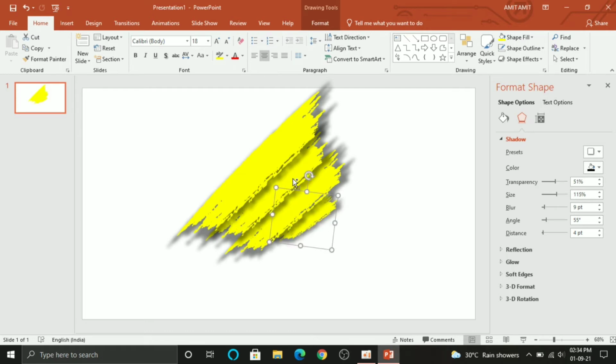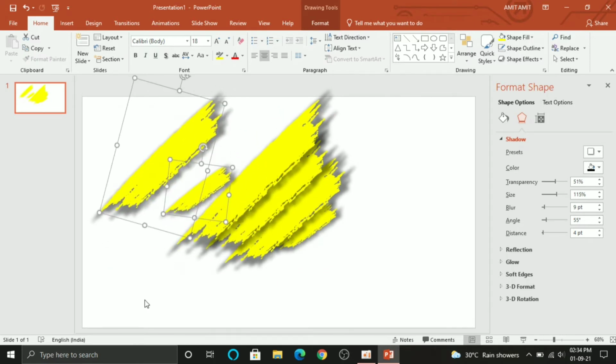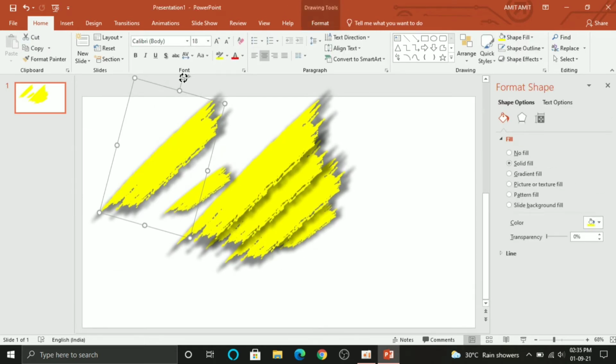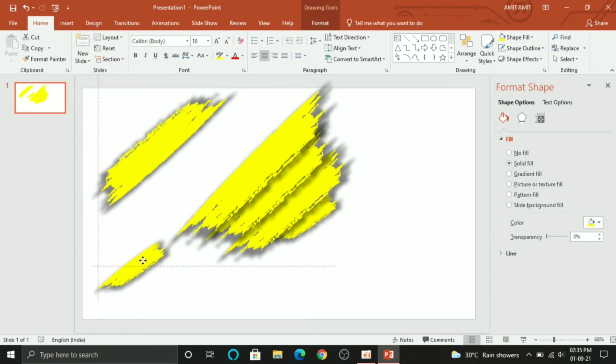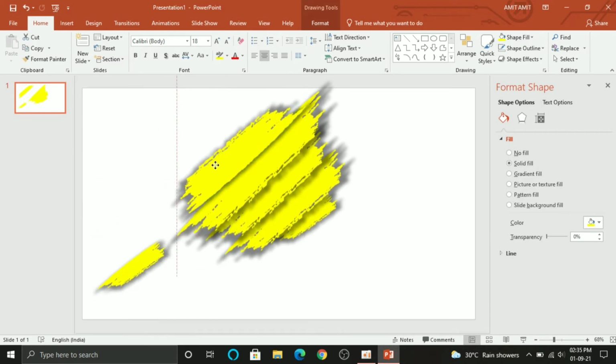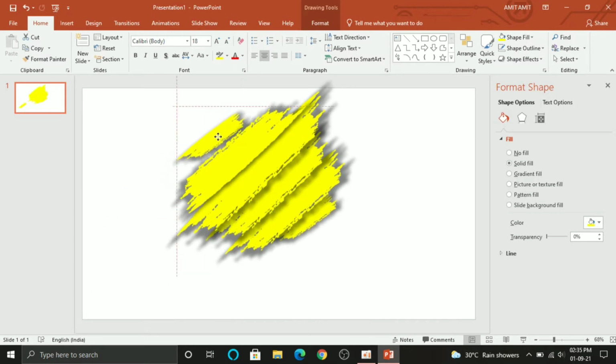To make my work easy, I am selecting two shapes and duplicating them by pressing Shift plus Control. And now arrange as I am doing. As you can see, this is our last shape and I am arranging it. Now all our shapes are arranged perfectly.